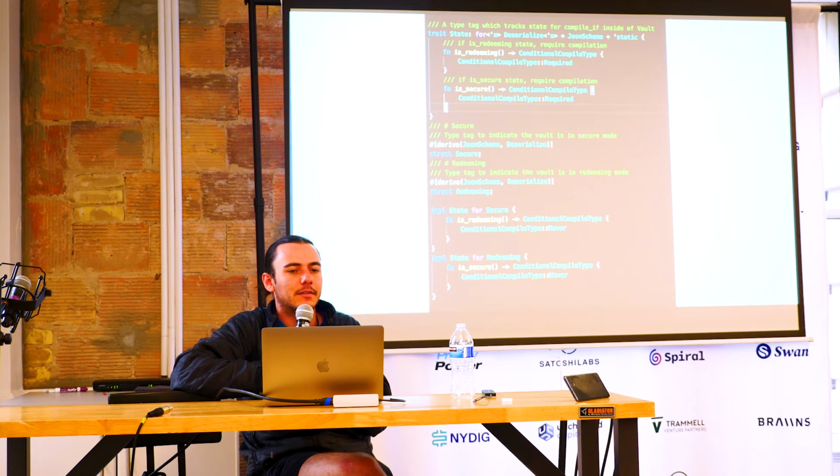wallet. And so what we do is we use a little bit of advanced Rust stuff to say that there's a trait for state, which is implemented by secure and redeeming, and there's a function is_redeeming and a function is_secure. What do we want to have happen in our contract when we're in the state of is_redeeming or is_secure? Well, we're going to require something, and then we specialize it for each one to say that if we're in the state secure, then we're not redeeming, and if we're in the state redeeming, then we're not secure. So sort of annoying Rust.